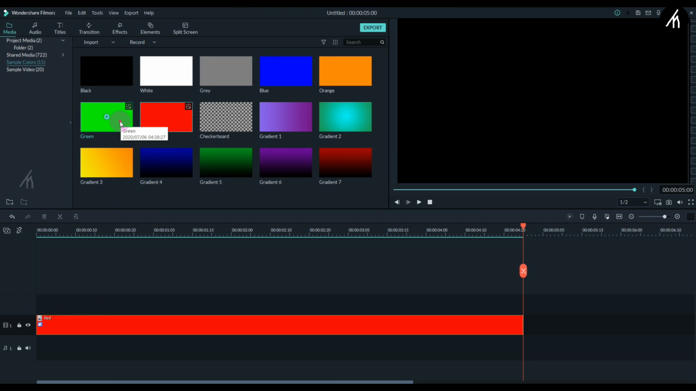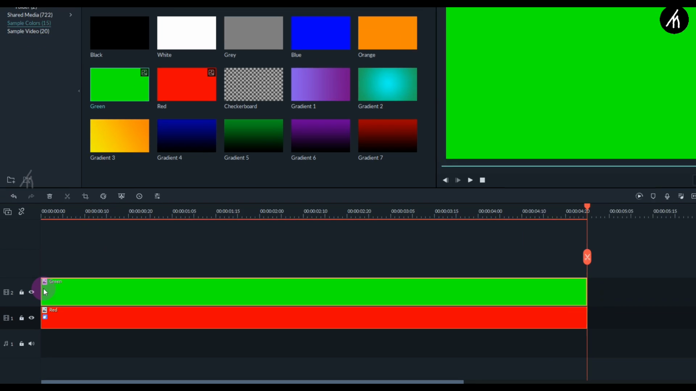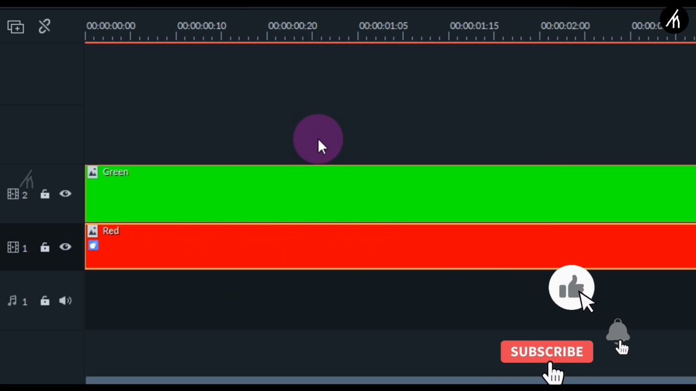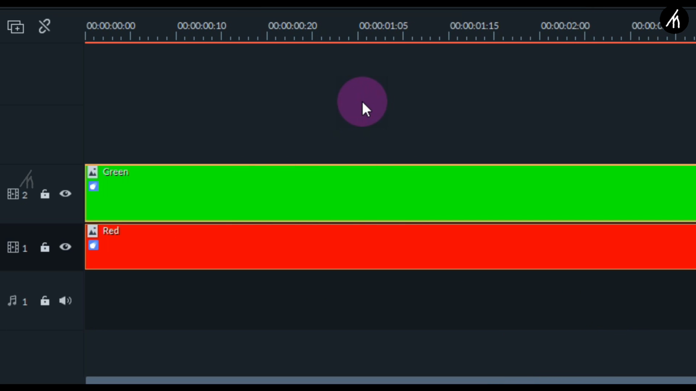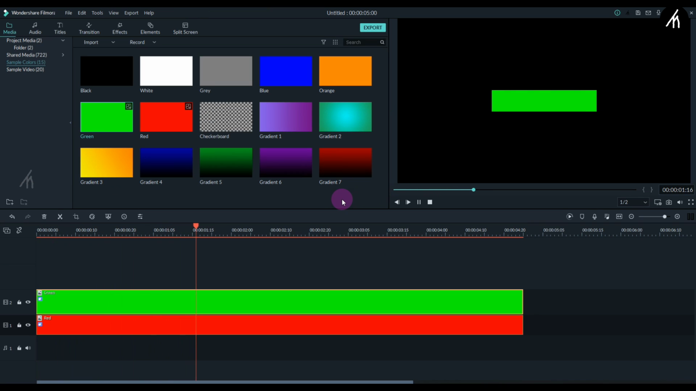Okay, now take another sample color and put it above the second track in the timeline. Now right click on the first sample color and click on copy effects. Now right click on the second sample color and click on paste effects. So now both the sample colors will have the same kind of animation applied to them.